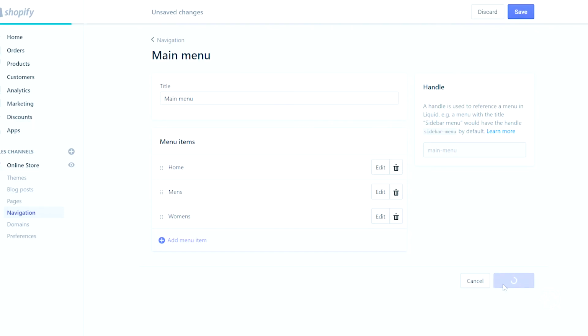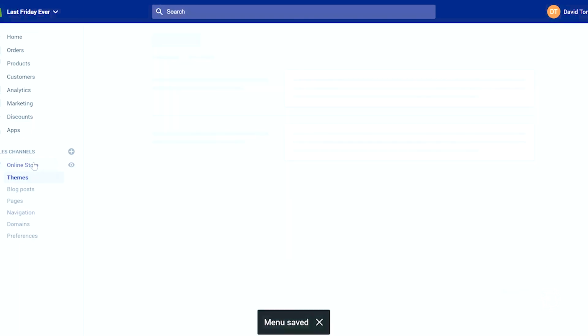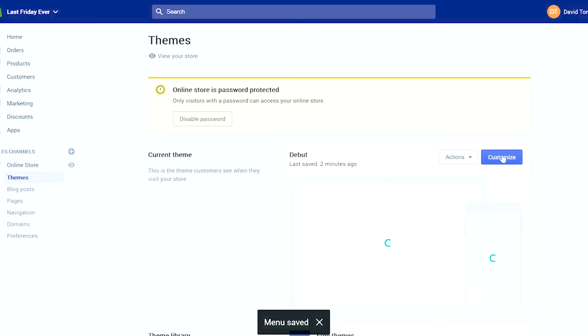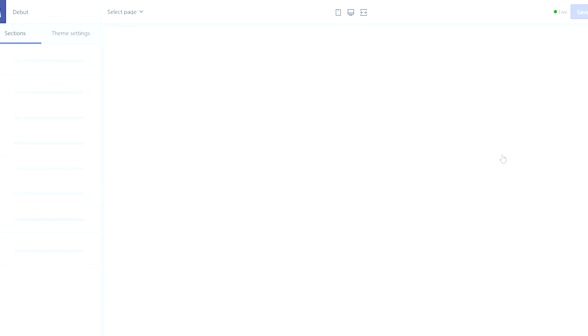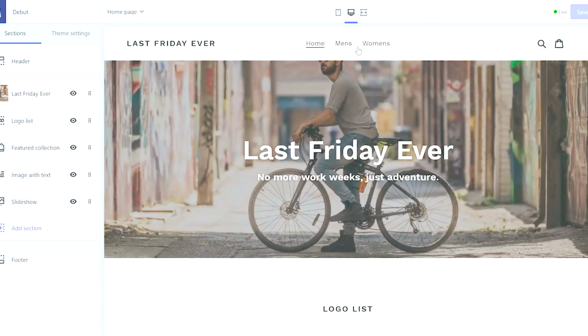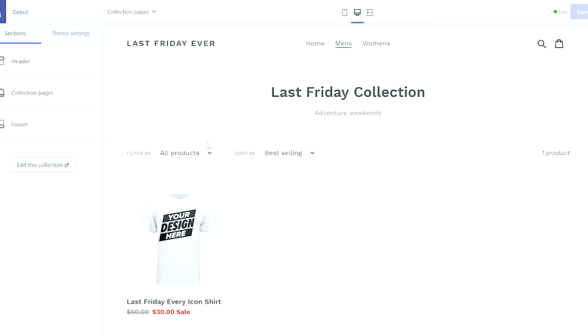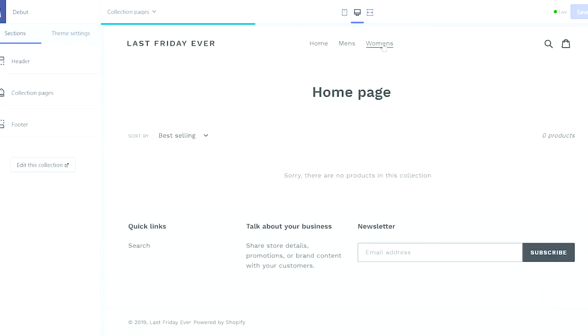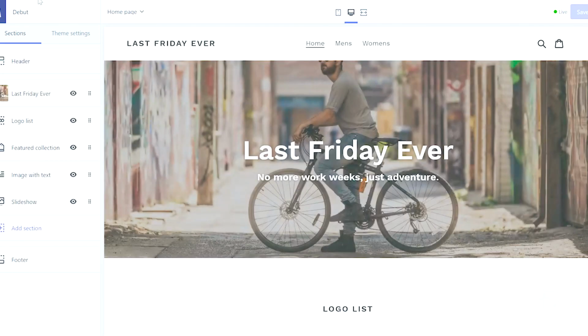Save the menu here. So when you go back into your online store and go customize once again, it takes a little bit of time to boot up, but you're going to see up the top in your menu, you're going to have home, men's and women's. So if we click men's, you're going to see that one product we created. If you click women's, it's probably going to take you back to the home page or the home collection, which we have nothing in. But basically that's how you create new header menus up the top.